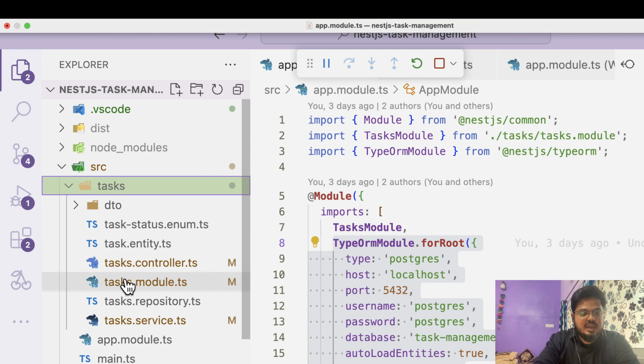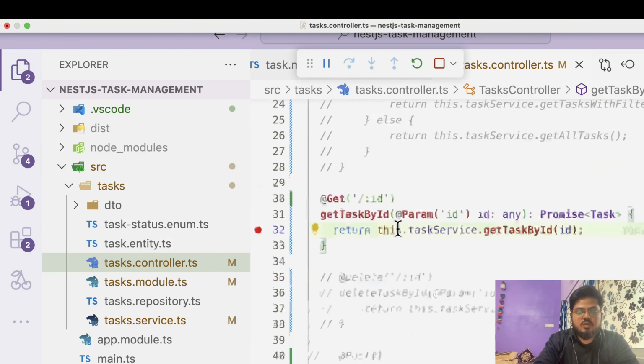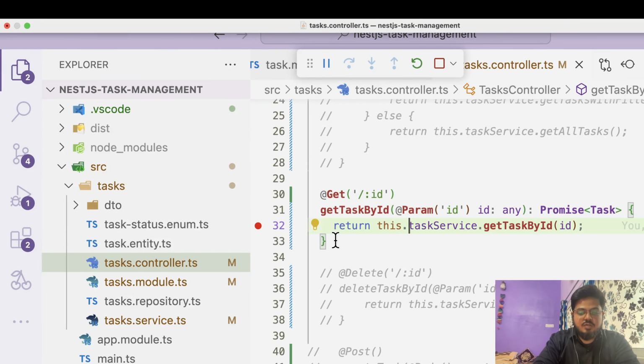Now when we go to the task, the first step, what happens? It goes to the controller. Any method, we define a route over there. So we have a route. We will run this Get.